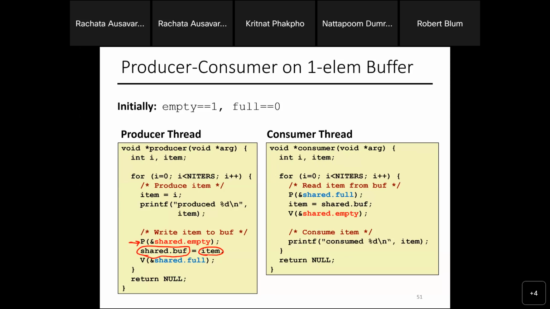The second thing, I cannot do P full again because full is already 0. P full waits until full becomes 1 before I can use it. It means that at this point, the producer is the only guy who can do anything, because the consumer is waiting for what? The consumer here is waiting for full to be 1.